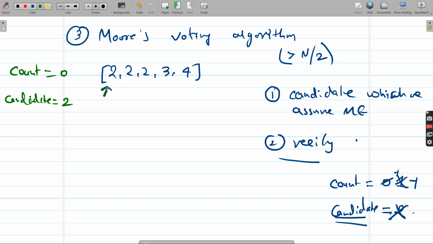So what I'm going to do here is check whether the 2 is equal to the candidate. Yes, then count is going to be incremented. Then I come here. Is 2 equal to this? Yes, count is incremented to 2. Then I come here. Is 2 equal to this? Yes, count is incremented to 3. Then I come here. Is 3 equal to 2? No. Then the count value is greater than 0, right? That means I decrement count by 1. That means the count value is now going to be 2. But the candidate still remains 2. The candidate changes only when count is equal to 0. Otherwise, the candidate remains the same.